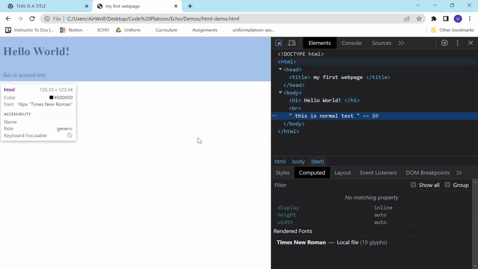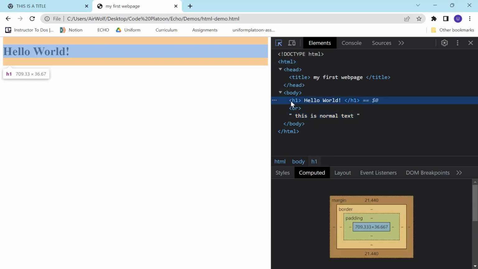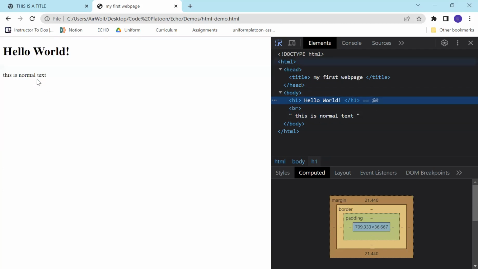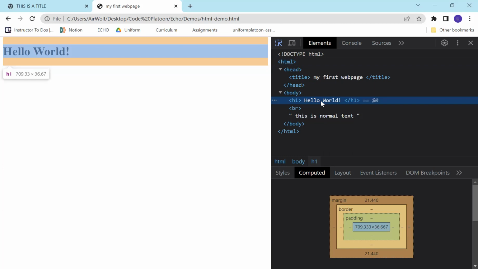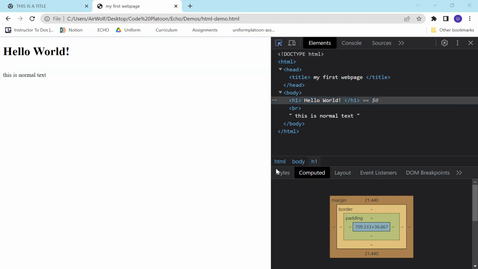That's kind of weird. Does anybody have any ideas why my "this is normal text" doesn't show a big box, but this hello world does? Is it because it's not in a tag or it doesn't have like an opening and closing tag? Exactly. Yes. So whenever we enclose something within a tag, it becomes an HTML element. And all of the HTML elements on the page take up space.